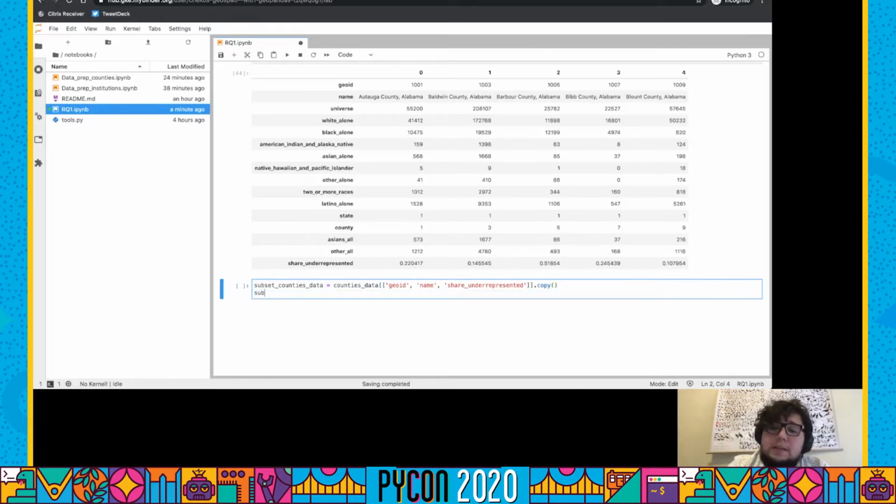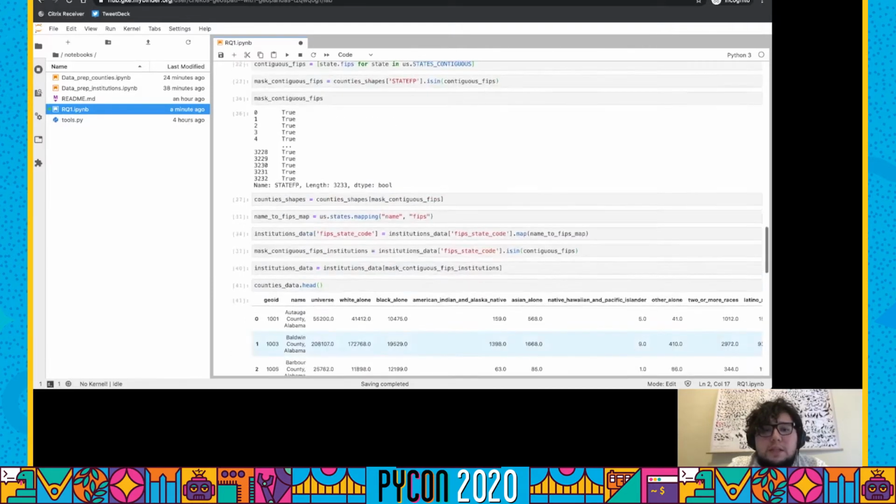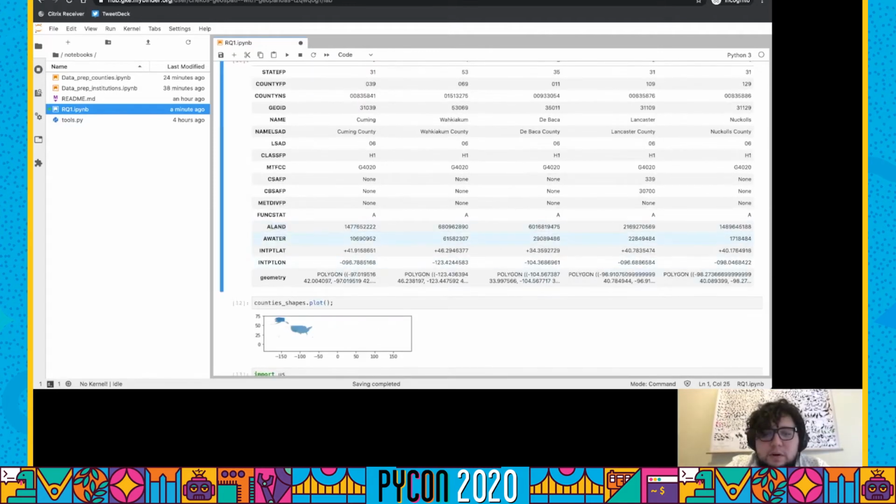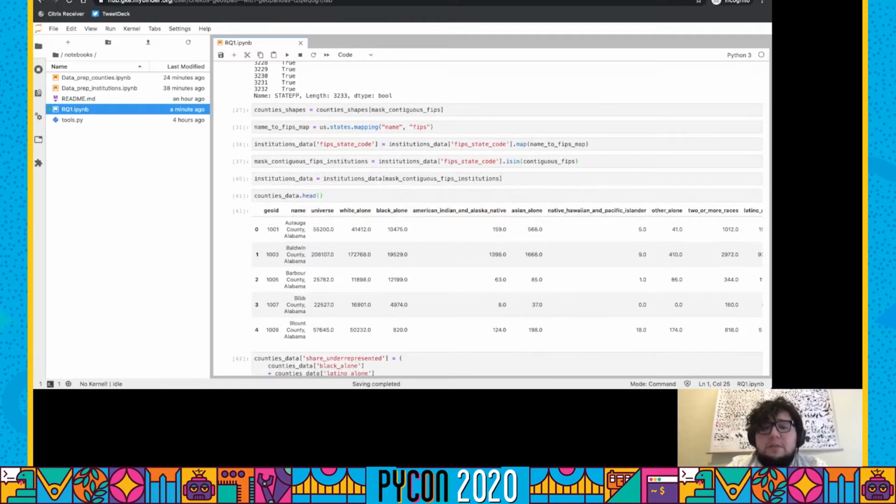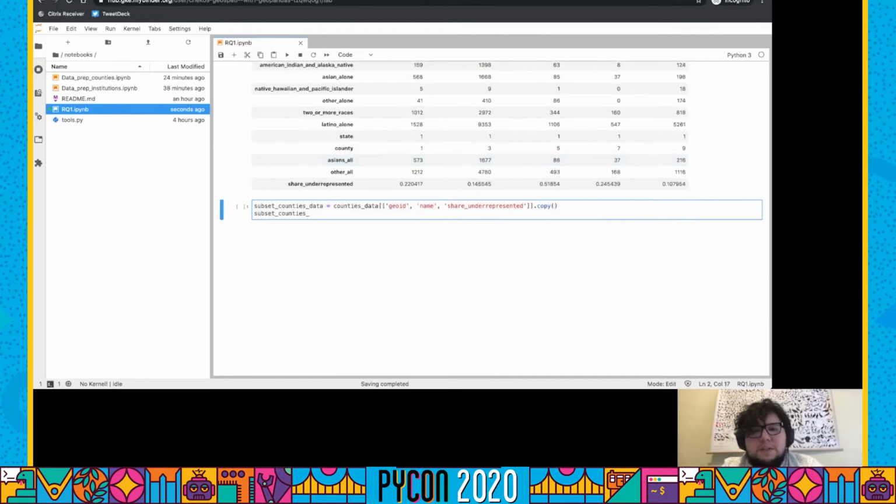We're going to do the same for our shapes, because we don't want just everything. We don't care about, for example, the area that's land and the area that's water for each county, right? You might be interested in that. That might be another question. Are there fewer higher education institutions in counties without water? So we're going to do counties shapes. We're going to pass a subset of variables of interest: GeoID, we also want the name and the geometry. We want a copy.